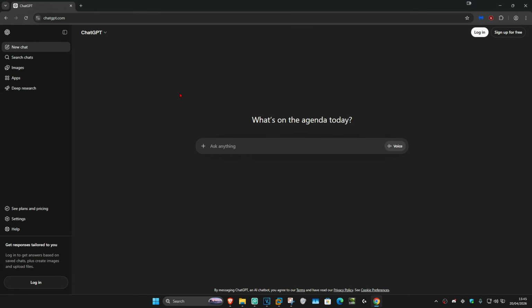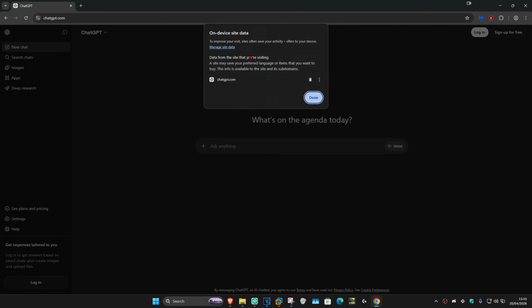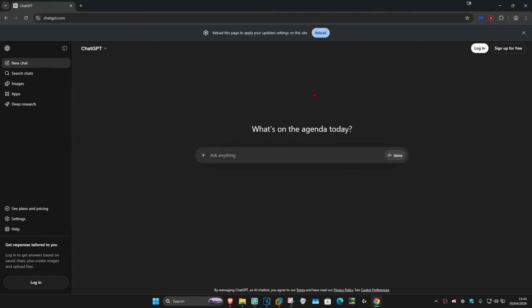So guys, once you're on ChatGPT, in the top left, you want to click right here where it says View Site Information. Click on this. Now you want to select Cookies and Site Data, and then you want to select Manage On-Device Site Data. You want to delete everything that comes up here, and then click on Done.